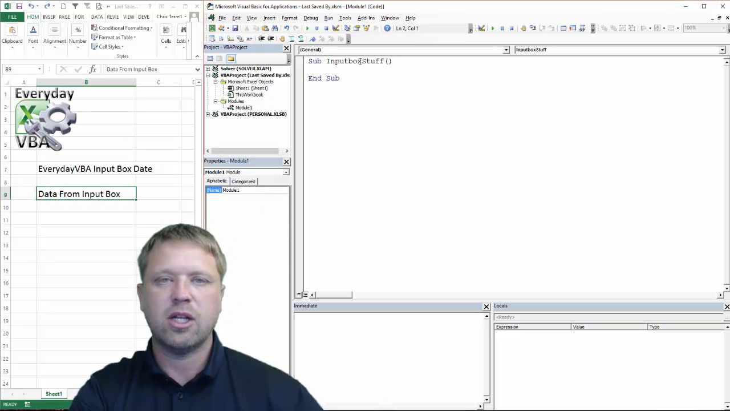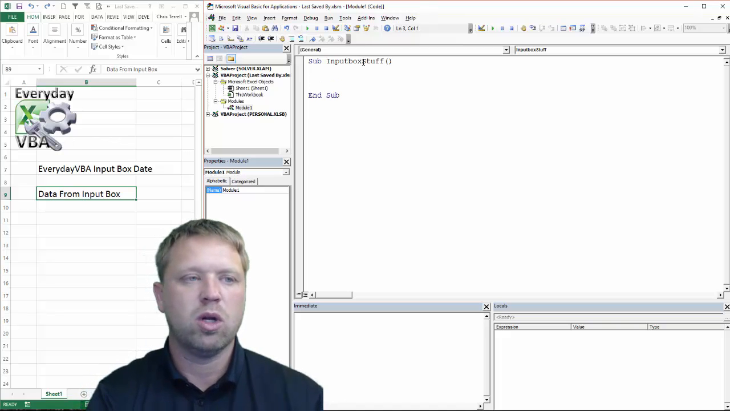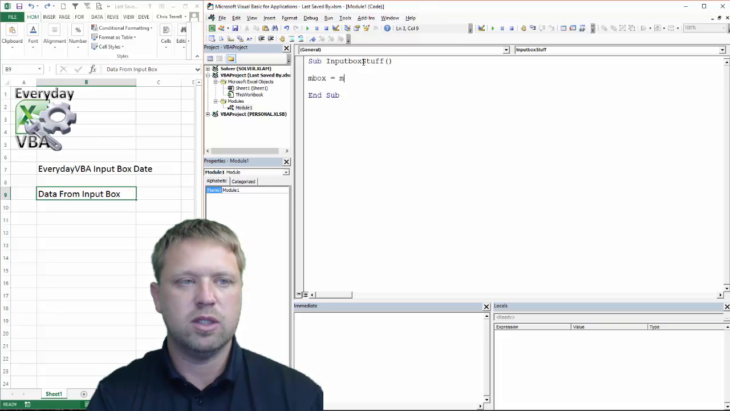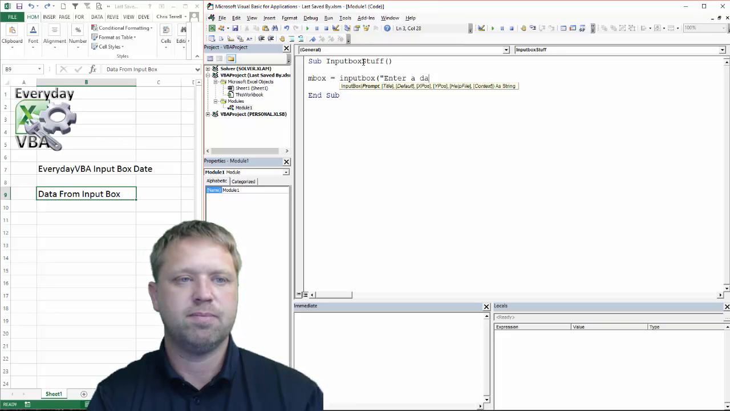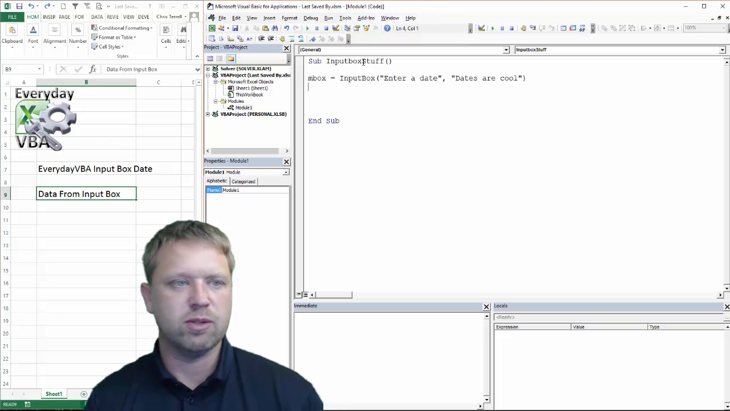So I've got my Visual Basic Editor open. I've got a sub procedure already started. We're going to go mbox equals input box, prompt: enter a date. Dates are cool. It doesn't like that because I didn't have a closing parenthesis.